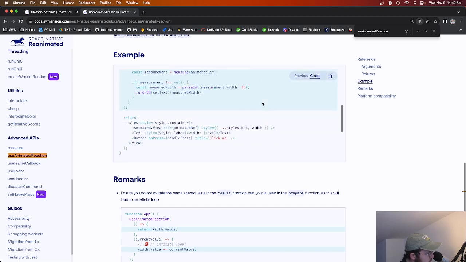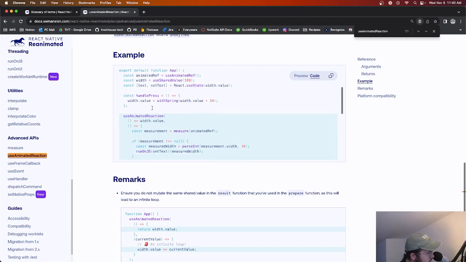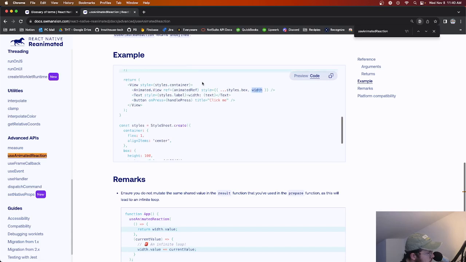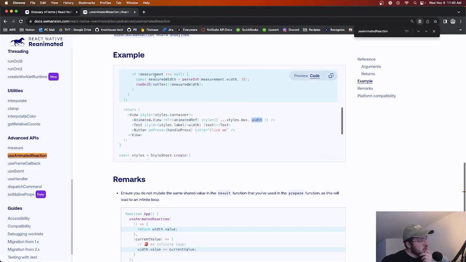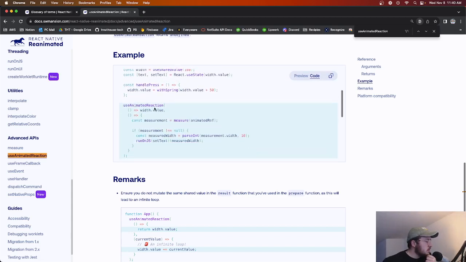So I'm hitting the button. Click me is handlePress. width.value is changing. Width is changing. I mean, we're setting width up here, I guess. So that's changing this, which is changing the width of this entire view, which is changing the measure value of the view. The measurement stuff. And then runOnJS.